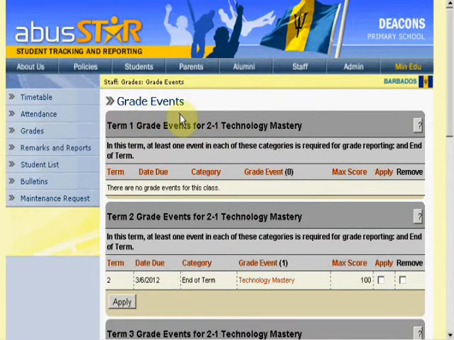Okay, and if we look under term 2 grade event for 2-1 technology mastery, we can see some information is already there. By default, the maximum score is 100. Okay, that means that if you are setting the test and it's out of 100, you don't have to change that. Okay, but your test might very well be out of 50, 60, and you can actually go in and change that. Okay, to do that, what we need to do is to click on the grade event itself, technology mastery. So we're going to be doing that very shortly. Okay, I just said by default the maximum score is 100. So the grade event is technology mastery, so we can click on technology mastery now.